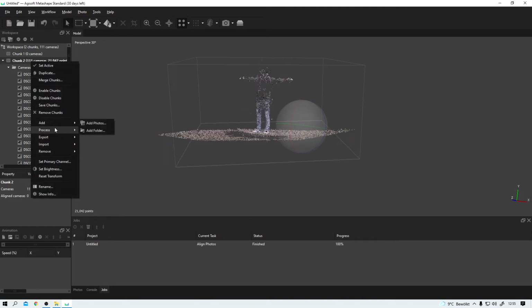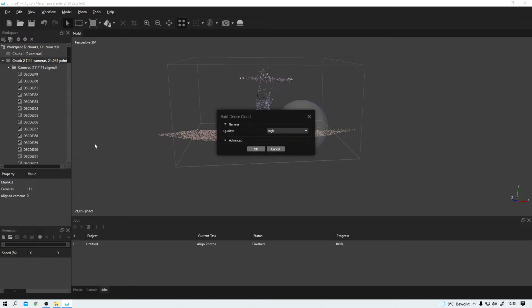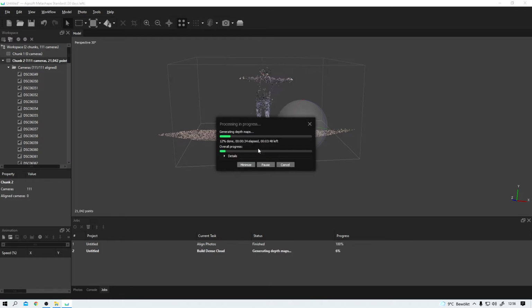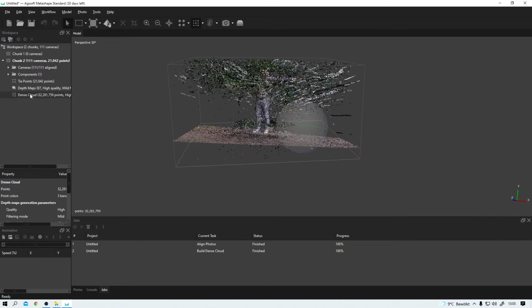So next step, process, build dense cloud. I set my quality to high. I tried medium before. That might work well for other scanning jobs, but in this case, not the result I was looking for. So I set it to high and press OK. Once again, I speed this up, but just so you know, we're talking about roughly a 6-minute process.